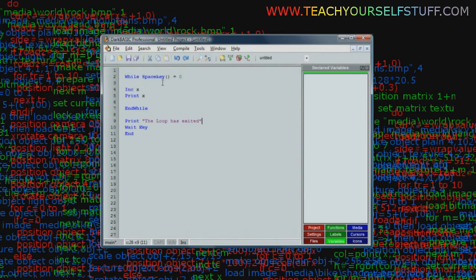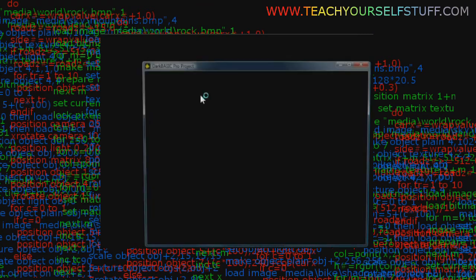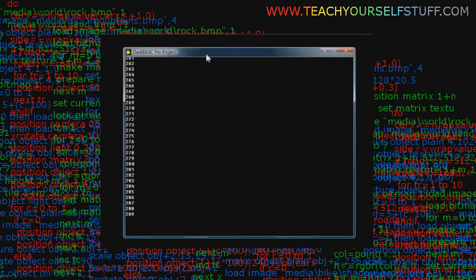So basically, the space key detects whether or not the space key has been pressed. So while space key equals 0, the loop will continue. As soon as we press the space key, the loop will break and the program will exit. This is just another way of using loops. So we'll run the program here. As you can see, the program's quite happily counting along. I'll press the spacebar, and that's it, the loop has ended.